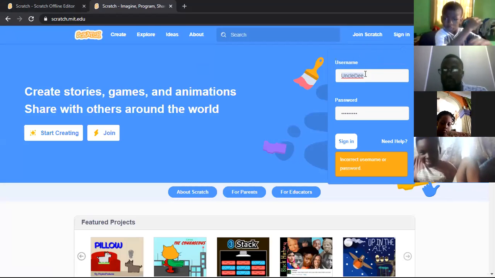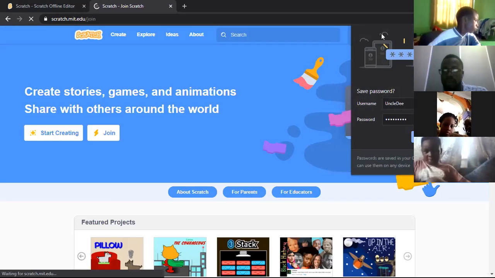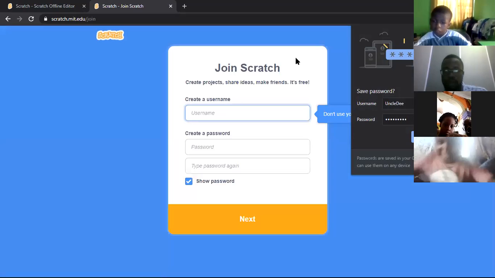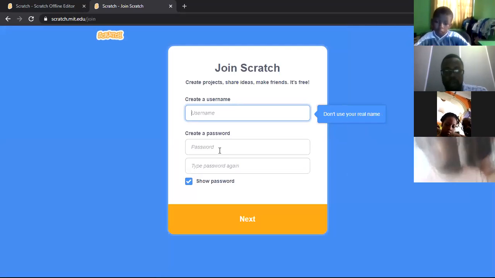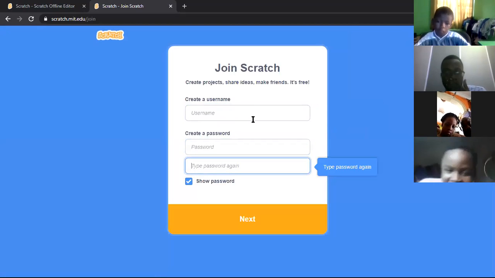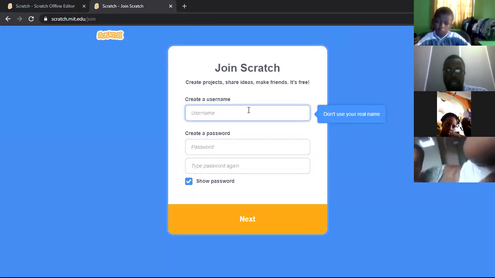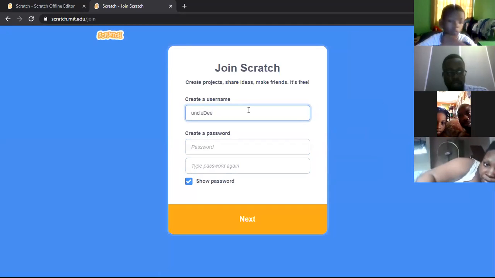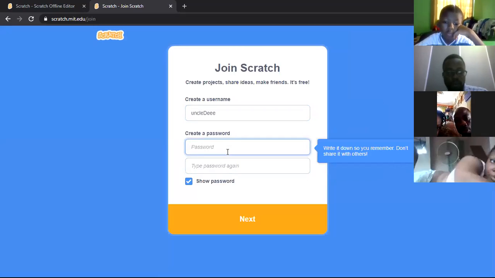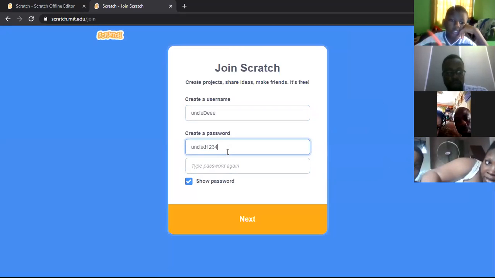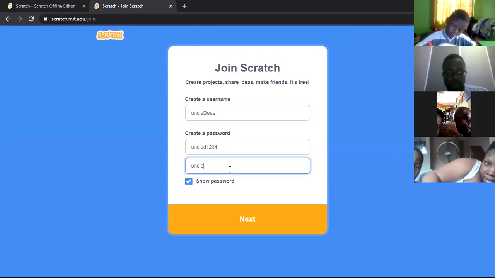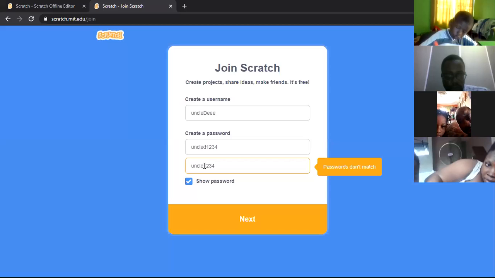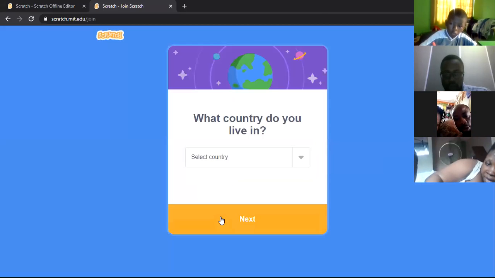But in case you want to create a new account, you click on join. When you click on join, what happens? You set your new username, then you create your password, then you create your password again. For those who were not here last week, I'm going to do it for the very last time so that everybody will be on the same page. You create a new username. Let me say the username is going to be Uncle D again, Uncle D with triple E. The password, Uncle D 1234. Then click on next. Password don't match. I know that some of you have already done this, but I'm trying to show you for those who were not here last week.